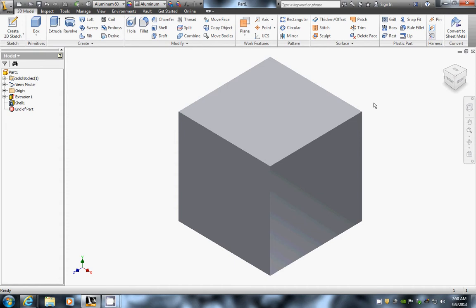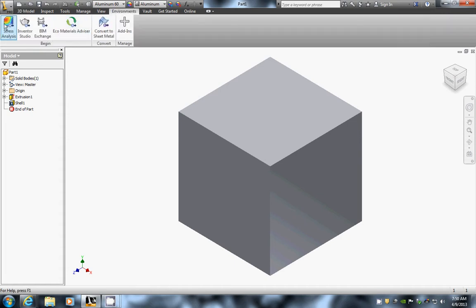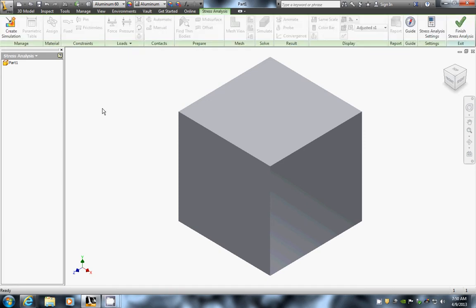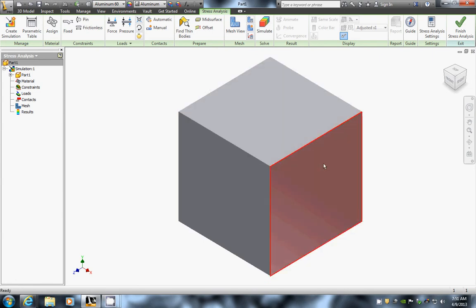So what I'm going to go ahead and do is go into Environment, Stress Analysis, and once this starts I'm just going to hit Create Simulation, hit OK, and leave it at the defaults for now. We're looking for a basic test. In order for this to test, it's going to want us to constrain some surface on it so it doesn't slip around like a wet egg.